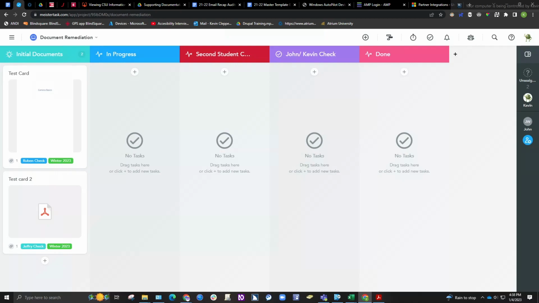With MeisterTask, what we plan to do is to use this platform for assigning responsibilities and roles in documents to student assistants, and this way they can categorize what their work is currently at and also have their work reviewed by a second student assistant, so we can have a second pair of eyes take a look at it. And also it can be checked by me and John Whitley, who is our document remediation expert here at the campus, to ensure that it has been remediated properly.